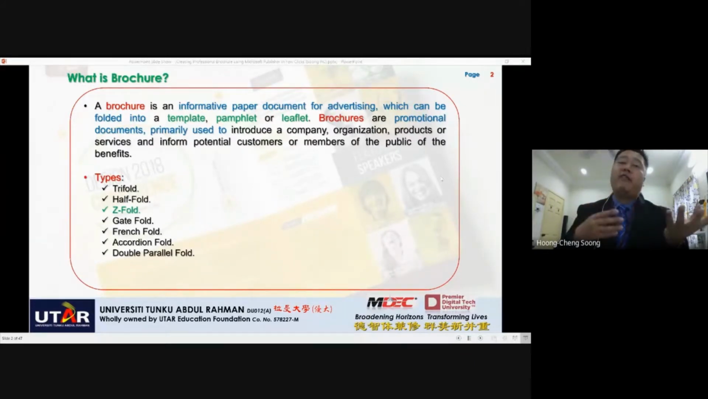You have heard of catalogs and brochures, but a brochure is an informative paper document, smaller than a catalog, that is usually folded and distributed to users, usually your potential customers, to sell your product, introduce your services, and tell them what you are going to sell to them. There are many types of folding brochures. We have the trifold, half fold, up to the double parallel fold.